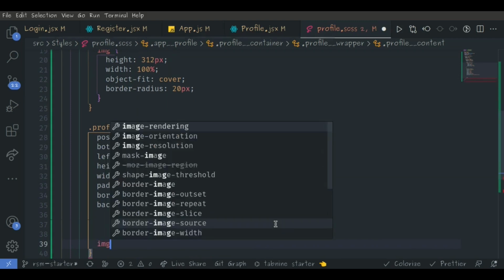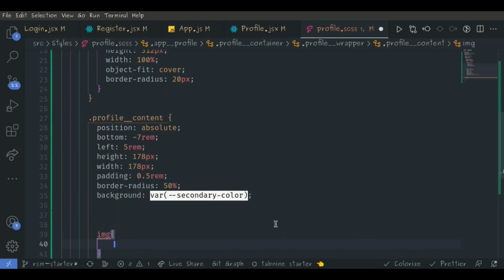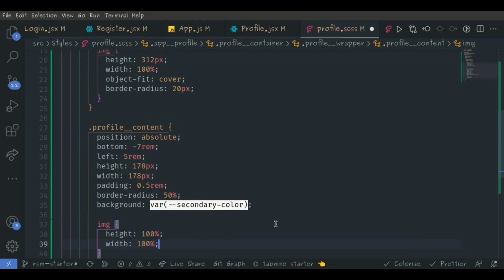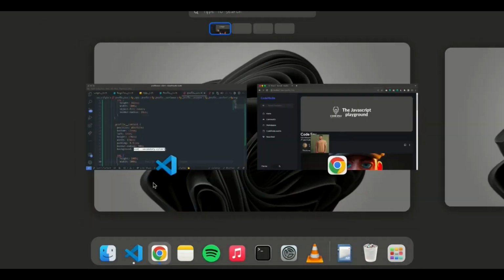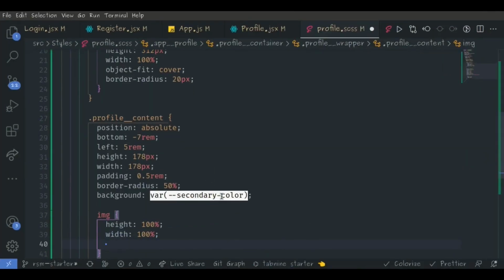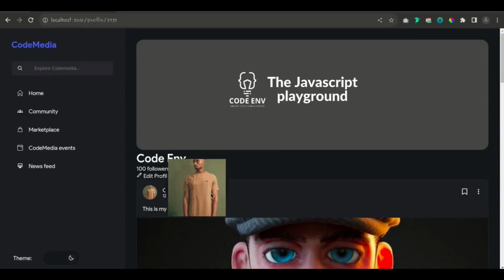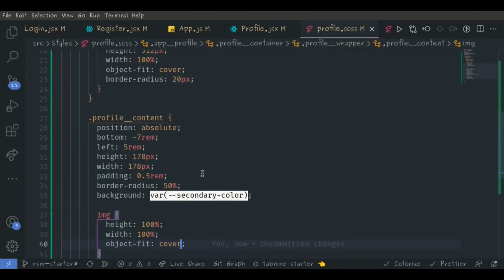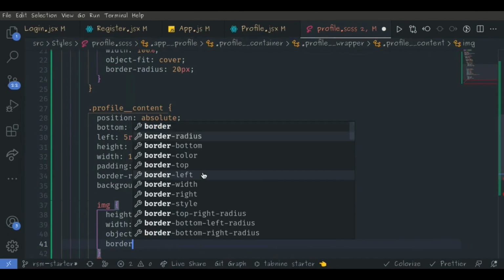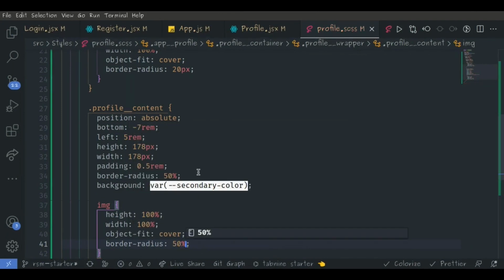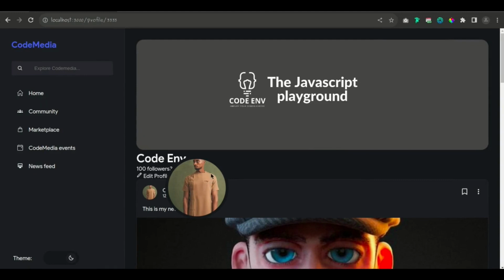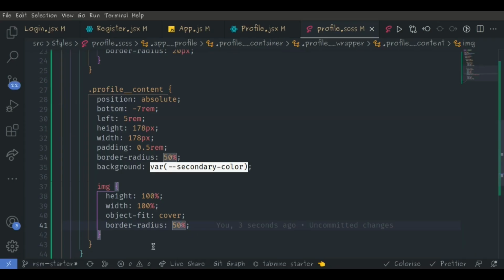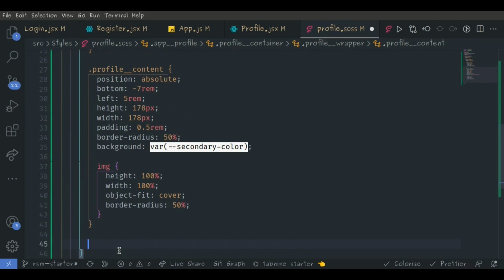Then now we want to take in the image that is found inside of this profile content. First of all, we want to give it a height of 100% and also the width of 100%. As you can see, it is a little bit stretched, which means that we need to give it the object fit of cover, just like that, and also we need to give it the border radius of 50% for it to be rounded, just like that.